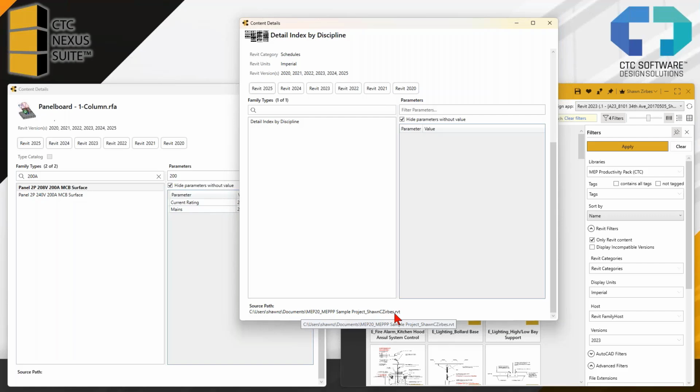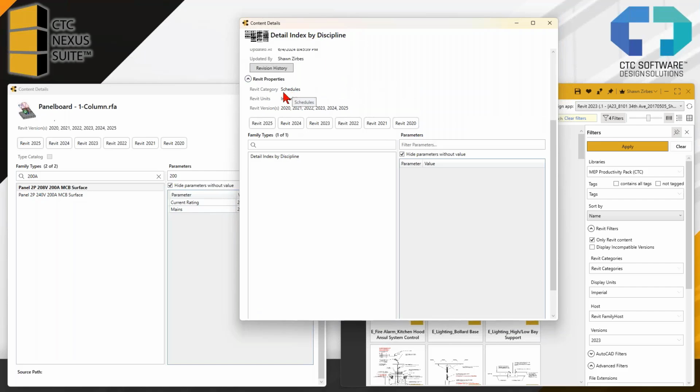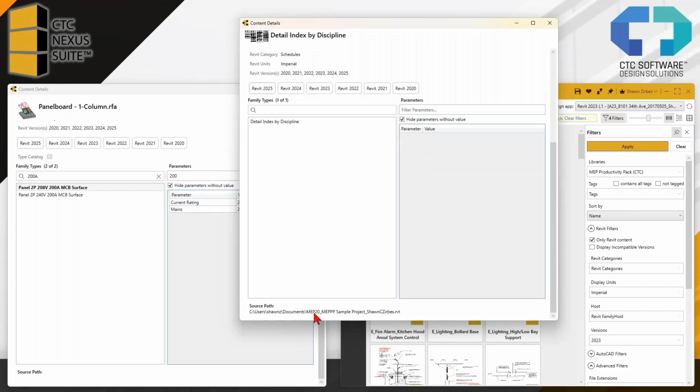And now sometimes Revit families and some of the newest versions might actually populate the source path for families, but project-based data typically will populate that. So like this detail index by discipline, this is a schedule. It's a category that's a schedule category that exists within a project. What project did it come from? It came from this model here, something that was in my documents when I processed it apparently out of the MEP productivity pack. So it knows the original source path.